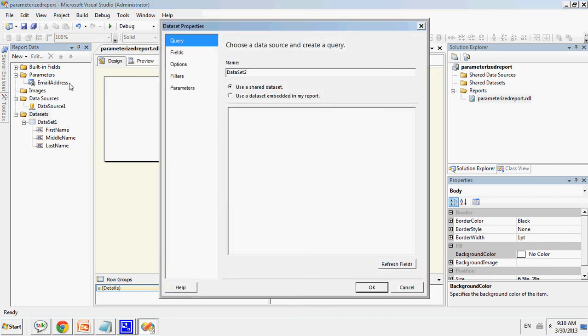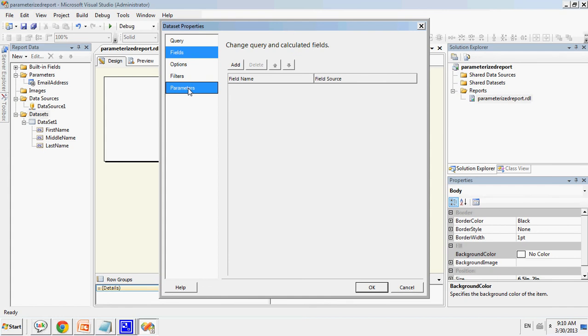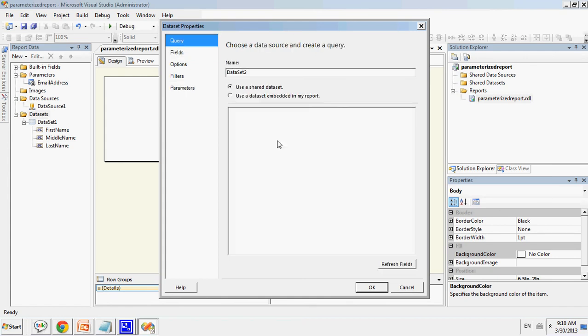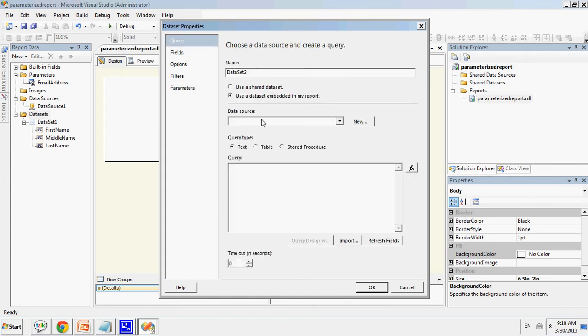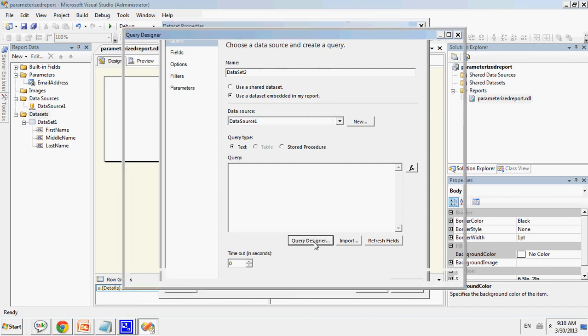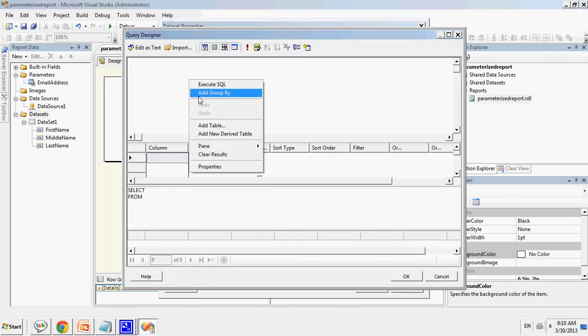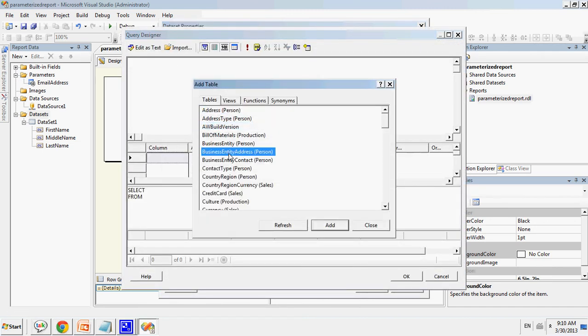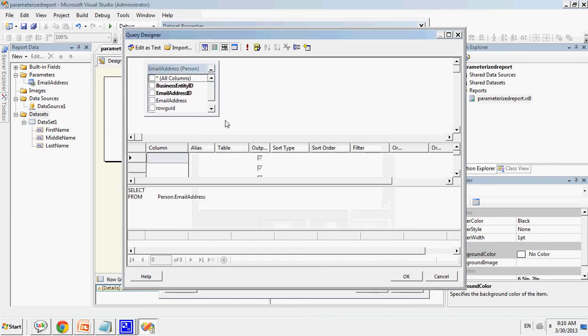make that email addresses a drop-down list so that the user won't have the freedom to enter an email address. So we can go to query, create a new data source, add a new table, email address, add, close, email address. We added the email address. Okay.